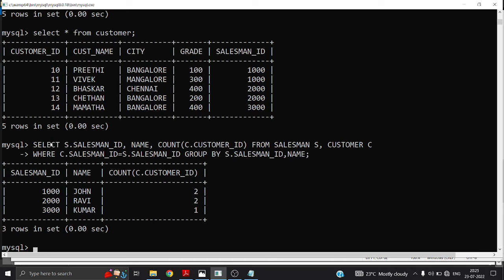For that I have written select. After that we have s dot salesman id, name, count c dot customer id from. Here you can see for every table I'm giving alternative names. For the salesman table, instead of writing salesman dot salesman id and customer dot customer id every time, we are using shorthand notations for the tables. For salesman I'm using s, for customer I'm using c. You can give any alternative letters to identify the tables. These are just alternative names for the tables.